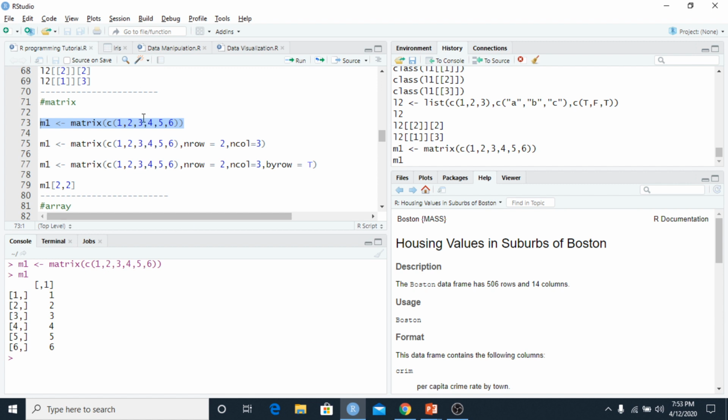So initially we had created our matrix using this syntax. So if we want to change the dimensions, then we will add in the nrow and ncol attributes over here. So I want the number of rows to be equal to 2 and I want the number of columns to be equal to 3. So you'd have to keep in mind that ncol times nrow has to be a subset or a multiple of the number of elements present in your matrix, right?